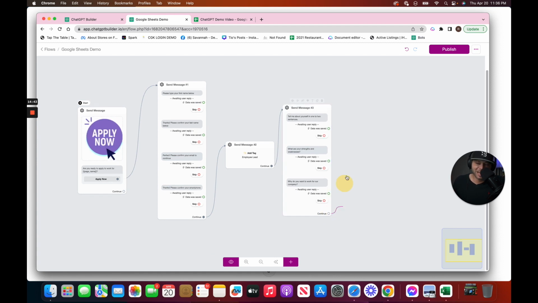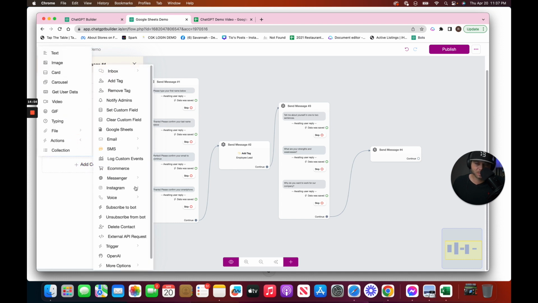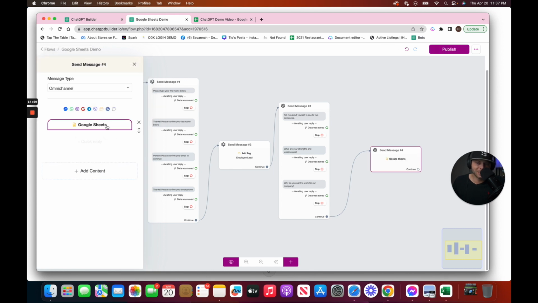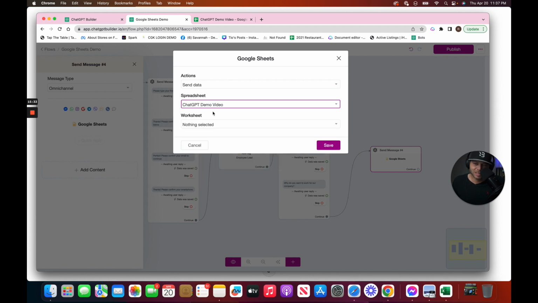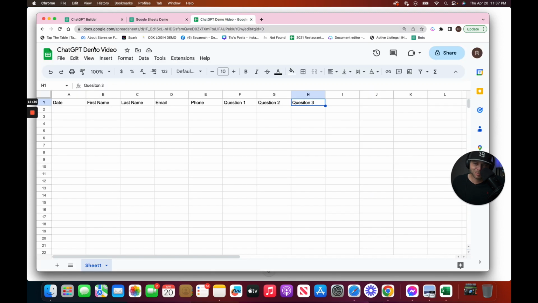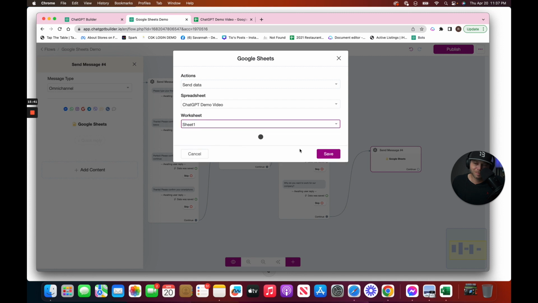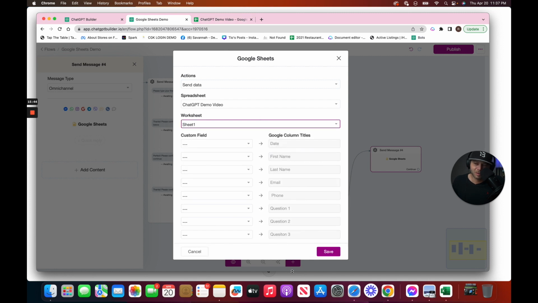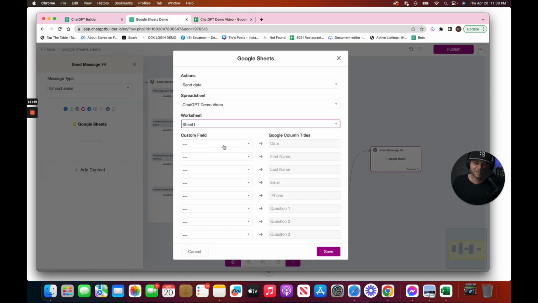Let's go ahead and drag over a new line to create a new block. After they've given us that last piece of the information, we'll click add content, and then we'll click actions. In this case, we'll choose Google Sheets, and we'll click the Google Sheets action here. We need to then select the spreadsheet. ChatGPT demo video is the name of my spreadsheet here, and so that's what I selected in my account. The worksheet is worksheet one. So I've got all of the column titles here on the right-hand side that match here. And so let's fill that out.